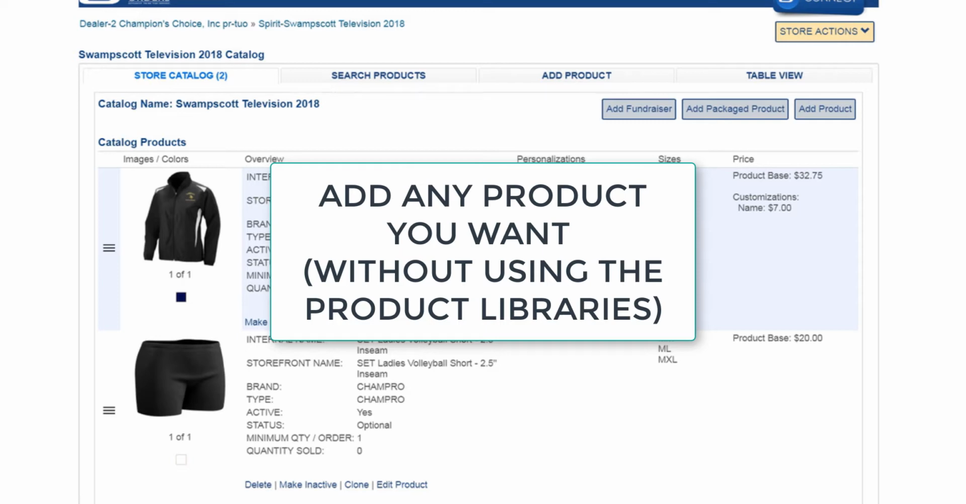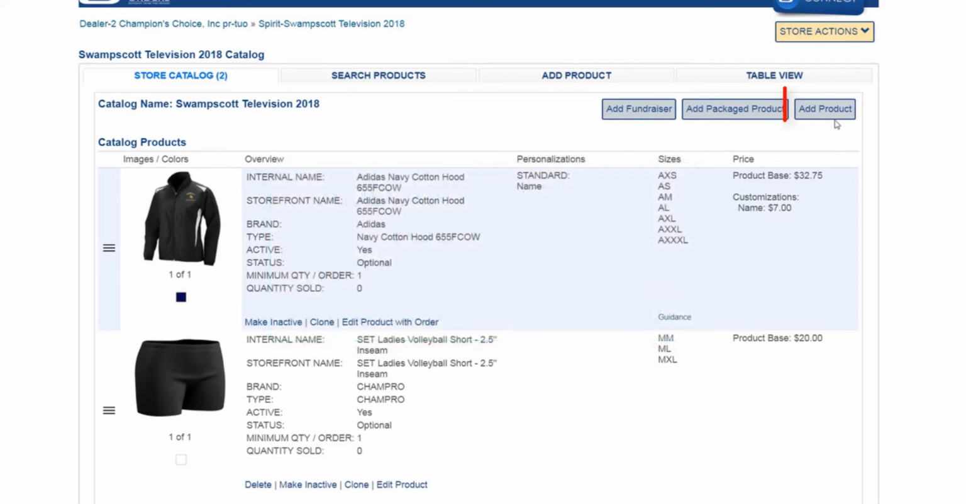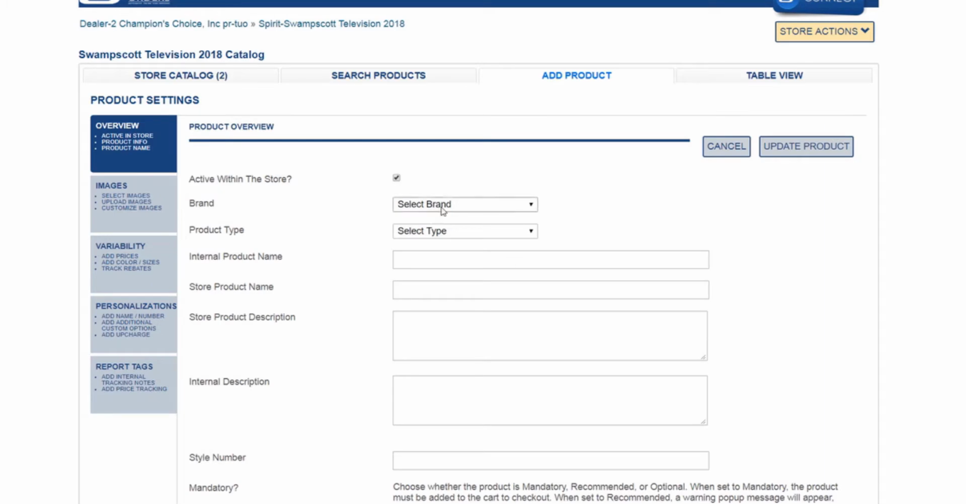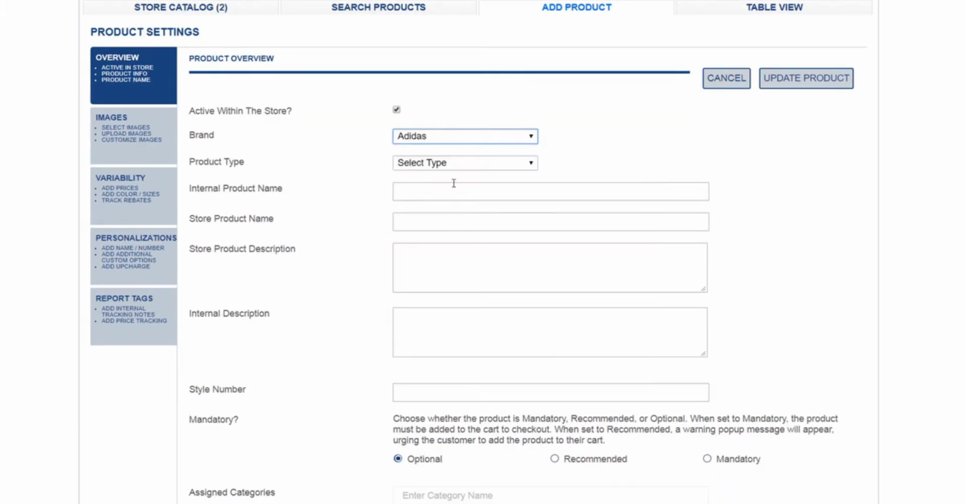If you have a product you want to add to your store that is not already in one of the product libraries, you can create a custom product from scratch. In order to do so, select the Add Product button at the top right of your screen. This will take you to the same product settings page we saw earlier, except here all of the settings are empty. Now it's time to go through all of the settings and make sure our product is set up how we want. In the first section, we add the general product information, such as its brand, type, name, and description. The store product information will be visible to your shoppers, whereas the internal product information is used primarily for back-end tracking.